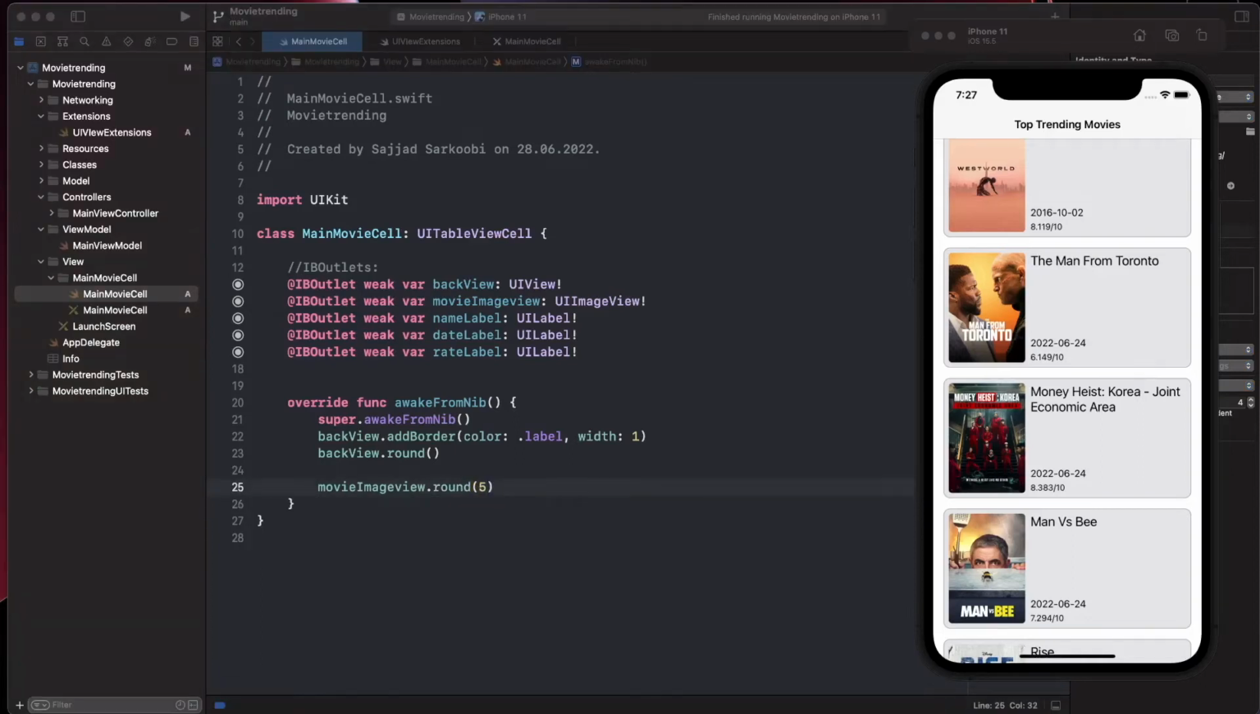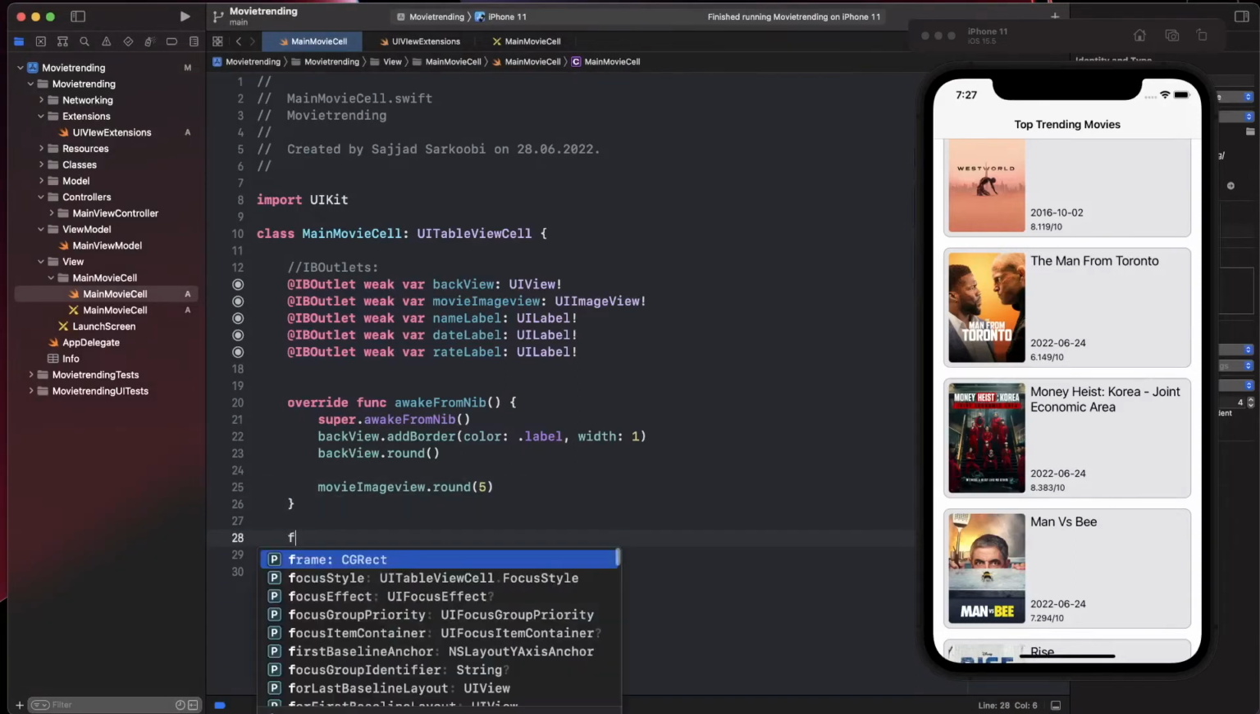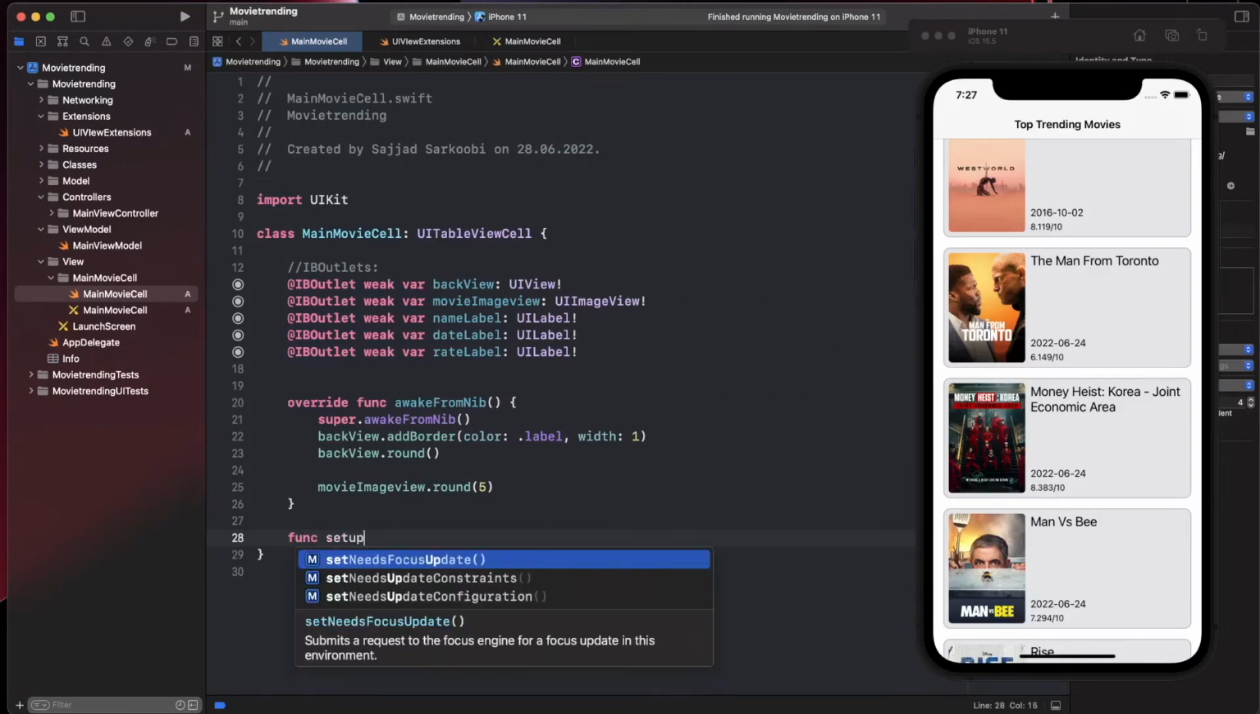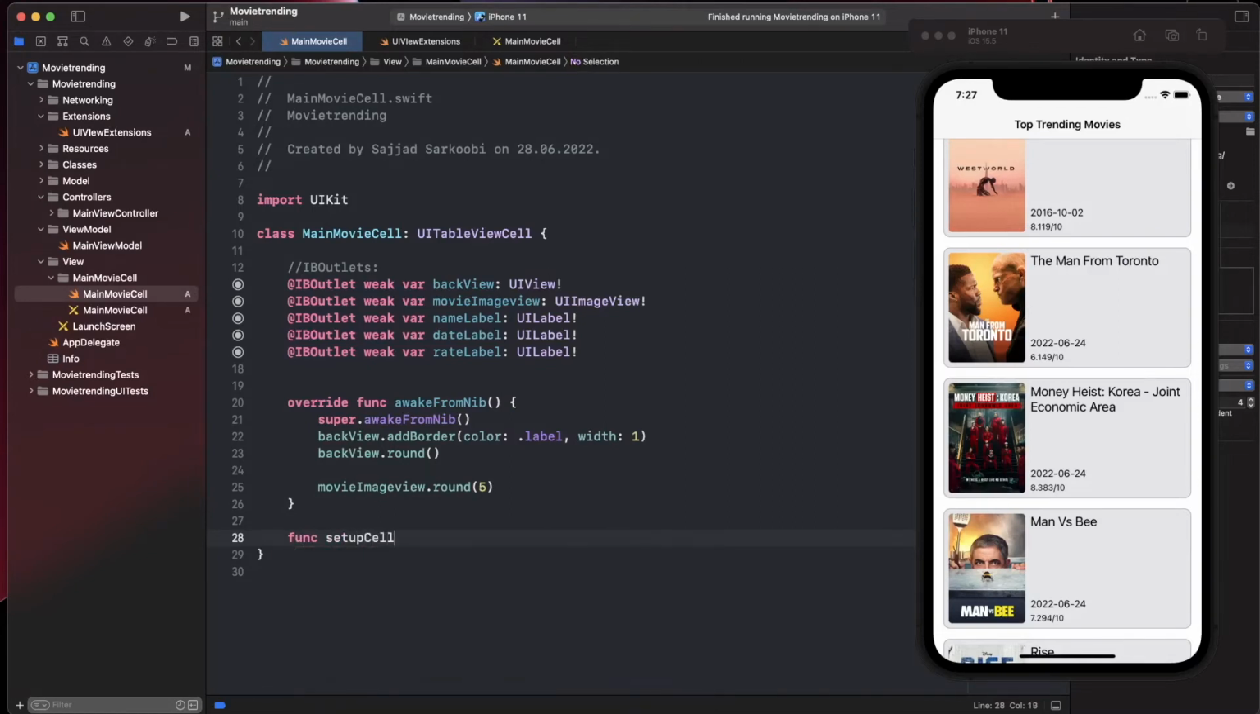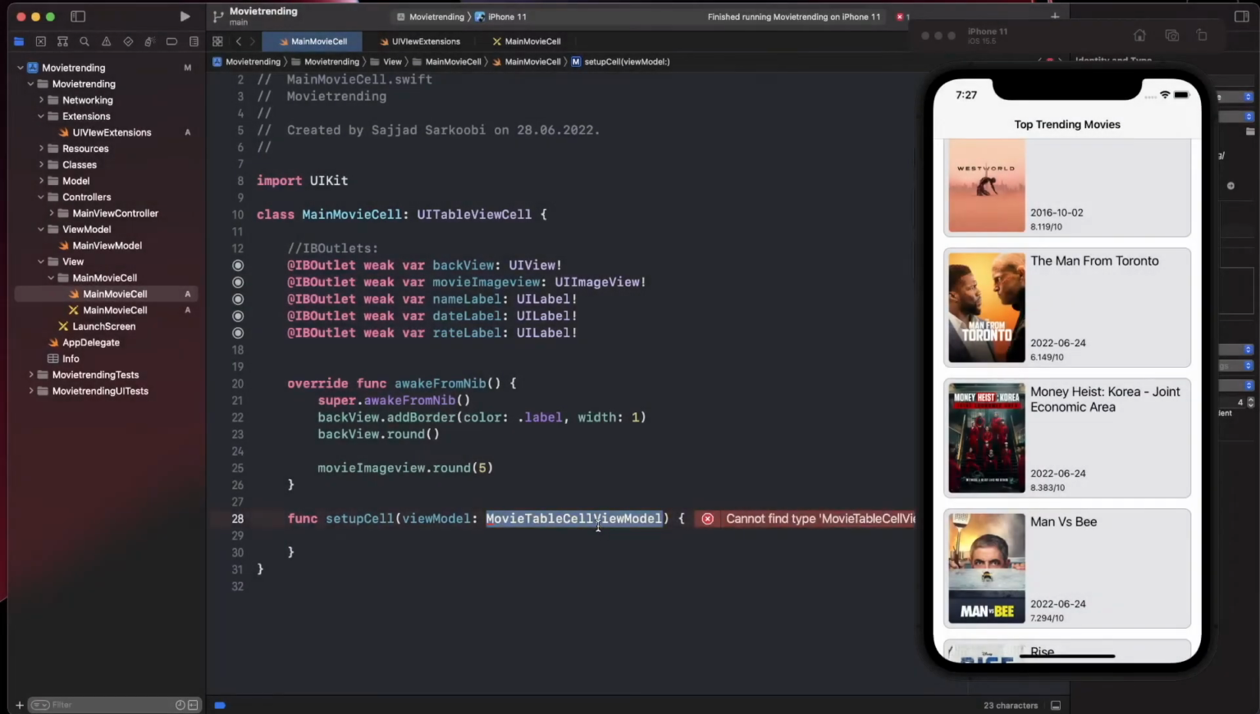Coming back to the cell, what else do we need to design our cells here now? So now we're designing the UI, now we need to set up our cell. So we need a function called setupCell, and it is going to get the view model of our cell. So we need a view model. I'm going to call it MovieTableCellViewModel, the view model for our cell here.